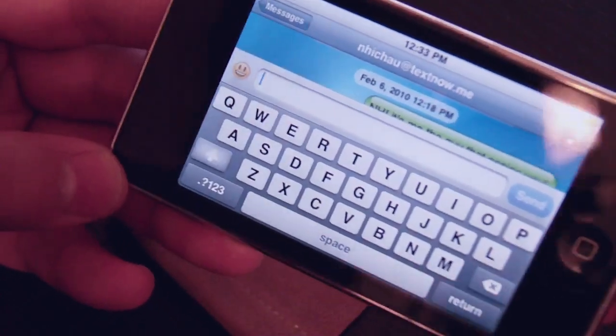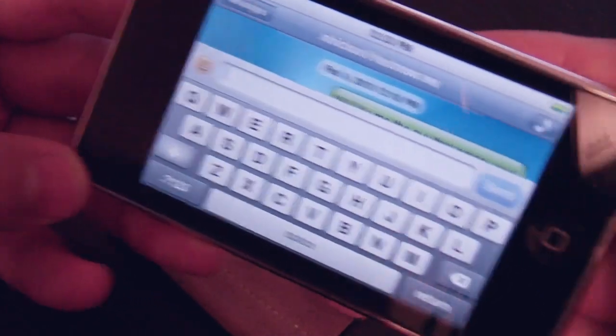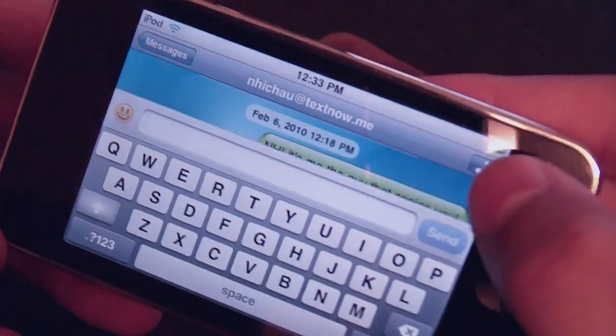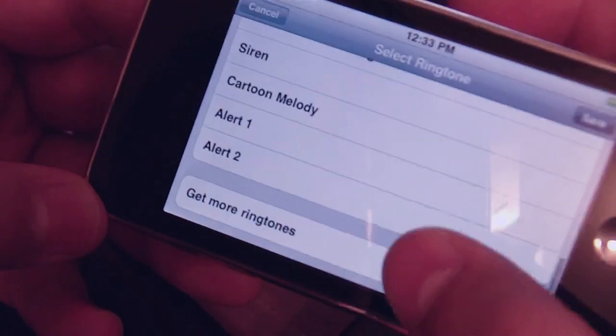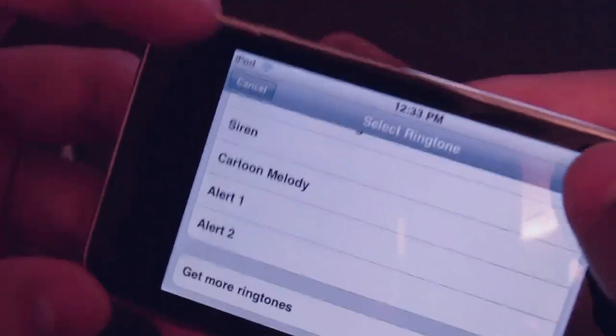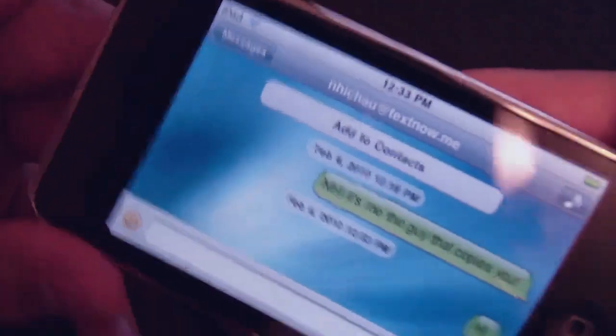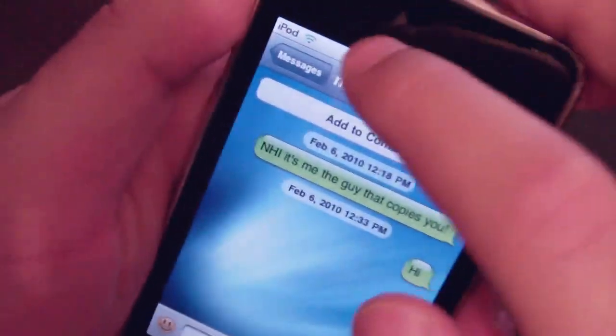So it's really neat. You can also personalize that person's ringtone by clicking on this little music note. So just tap it, and you get a bunch of ringtones. Again, you can get more ringtones, but you have to pay for that. Alright, let's go back to messages.